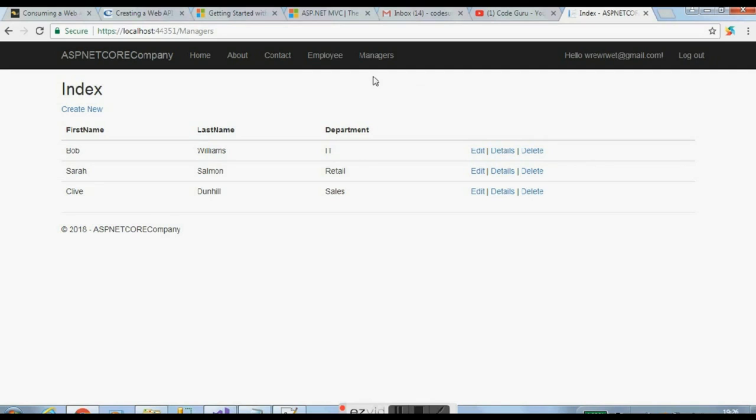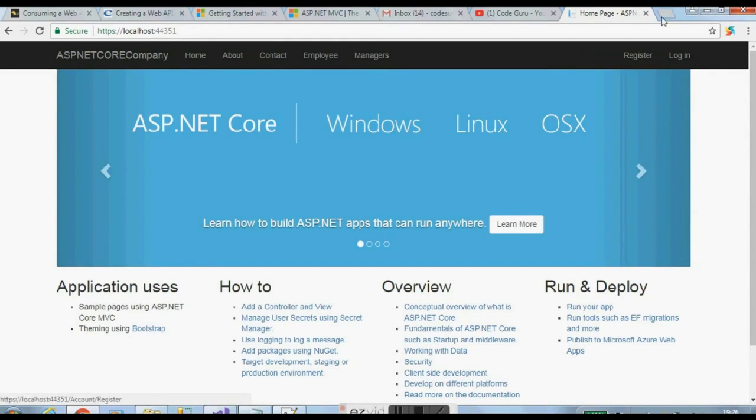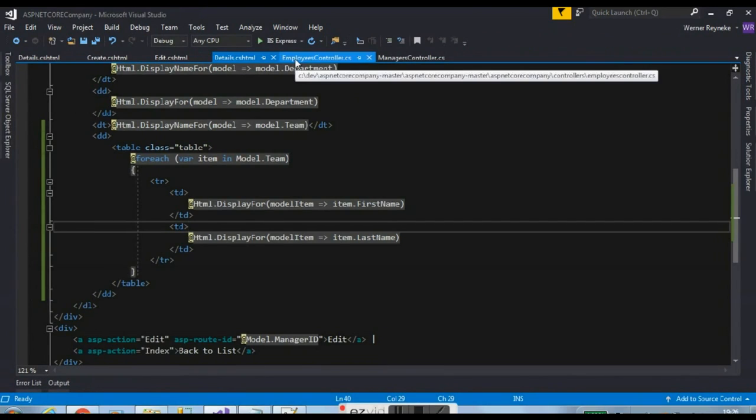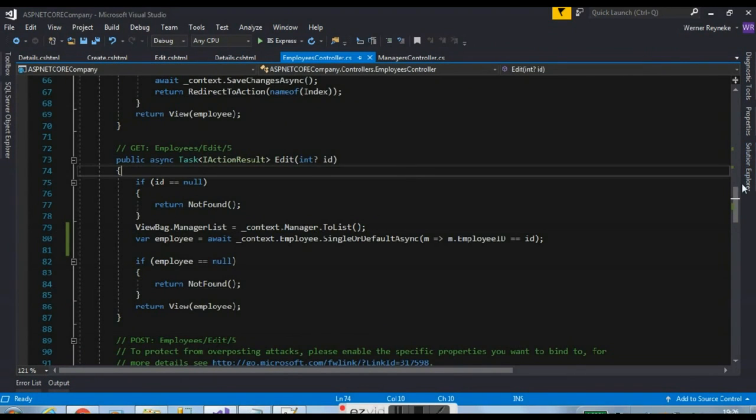Okay, great. So the last thing we want to do now is add some authorization, so that no unauthorized or anonymous users can access certain parts of the application. We want to include employee and managers as well. So let's log out. Okay, close it. And we go into our controllers.